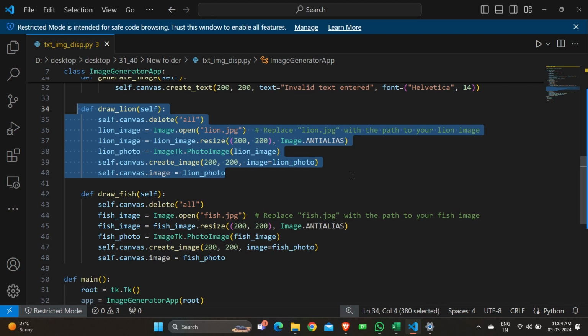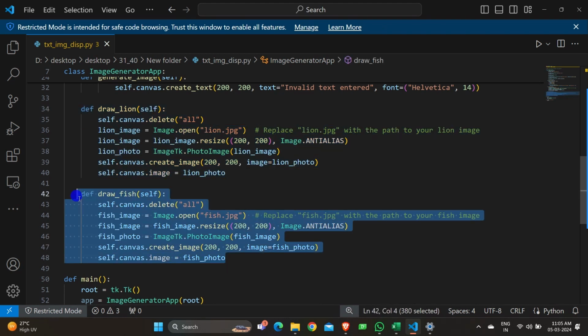Let's go for draw fish. Here in draw fish, it's the same as draw lion. All the canvas is set, and the image here has been changed to fish.jpg because it's a different picture. The size of the image to be displayed and the size of the canvas are both the same because I want the entire canvas to be filled with the picture, and the image name is also fish photo.